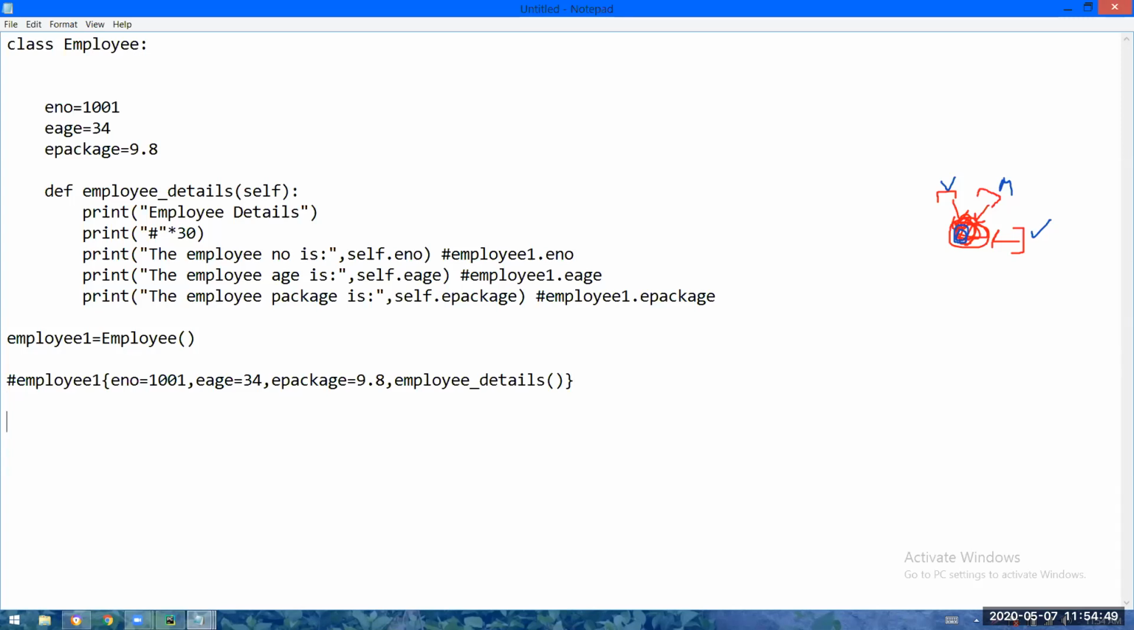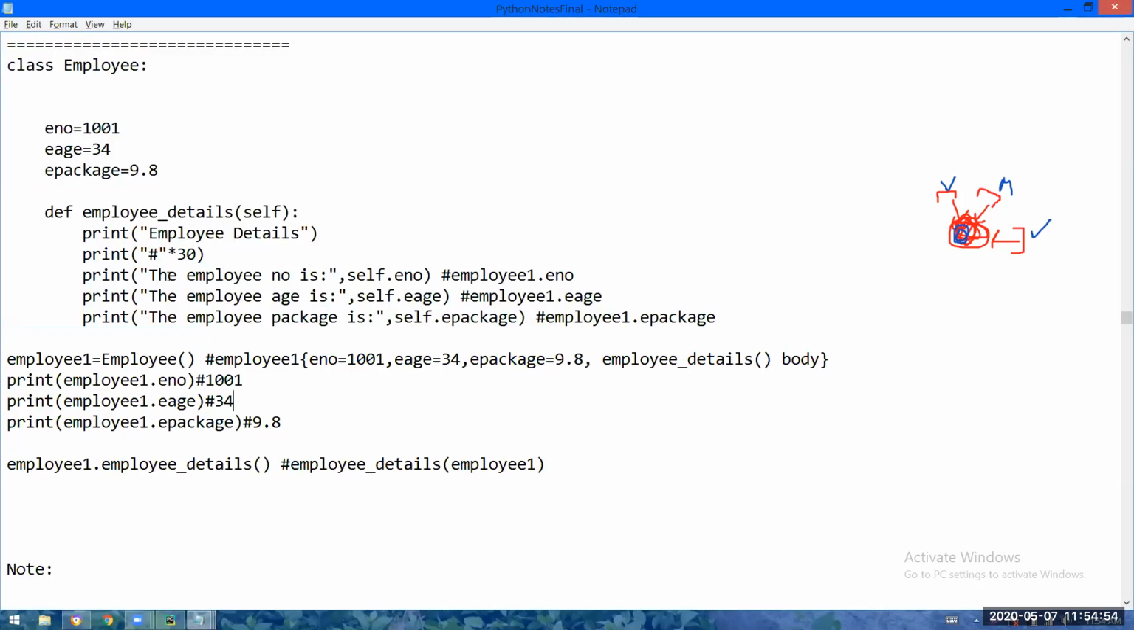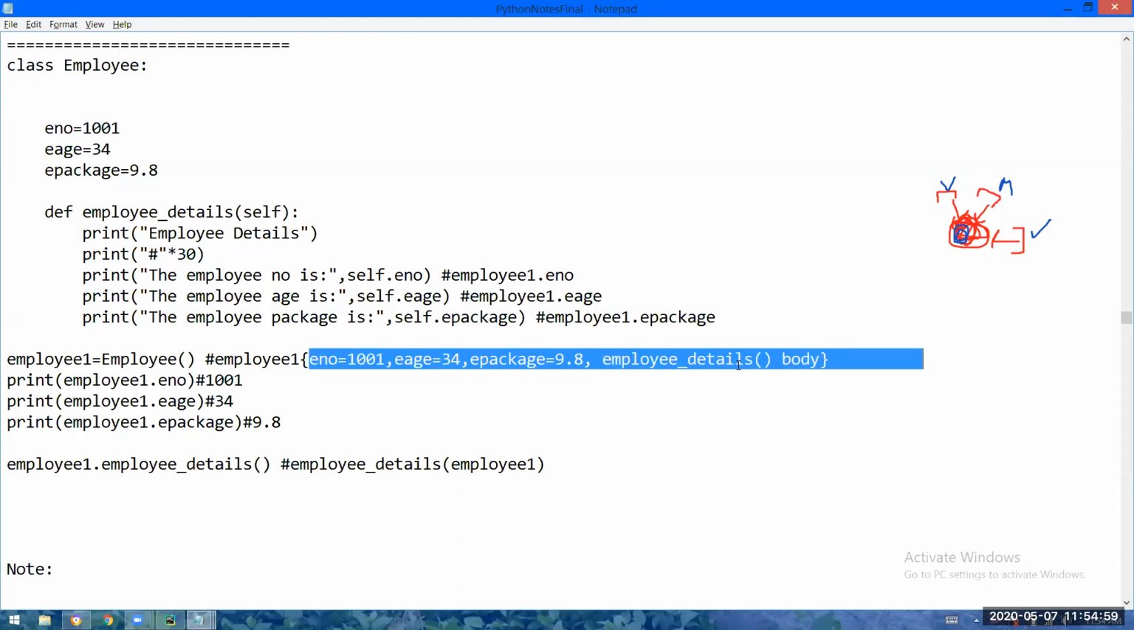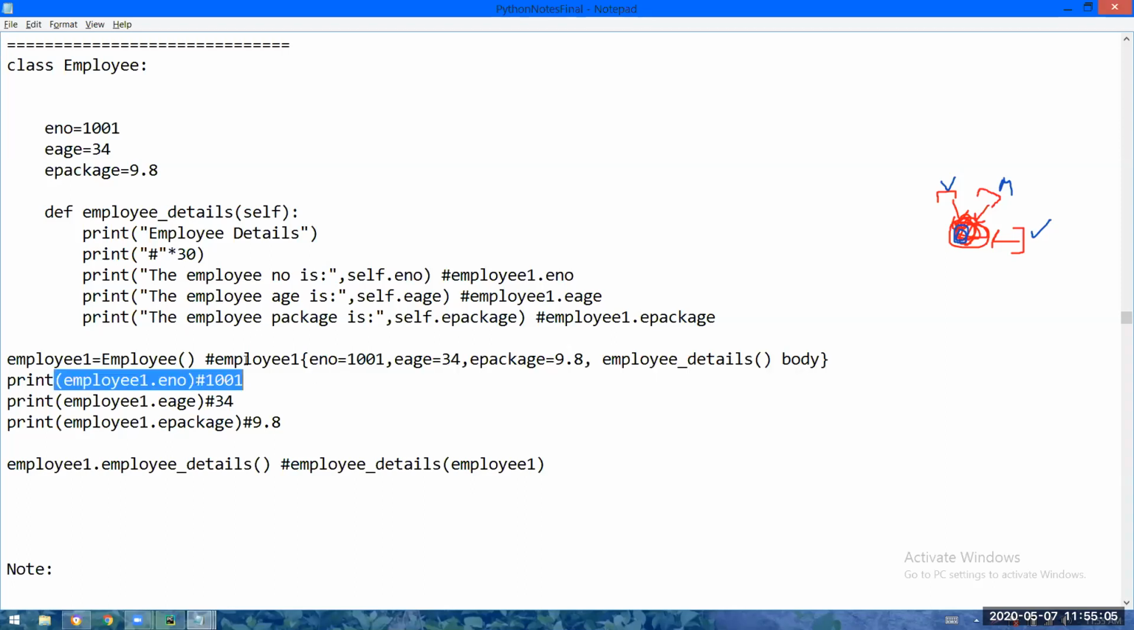Now you will feel something meaningful here. In the employee1 object, all the variables and methods of the class got loaded. Now see, employee1.eno. In the employee1 object, you are asking to pick up the eno value, that is 1001. In the employee1 object, you are asking to get the eage value, that is 34. You are asking to get the epackage value, that is 9.8. And you are asking to execute the employee details body. Yes, the complete body will be executed.